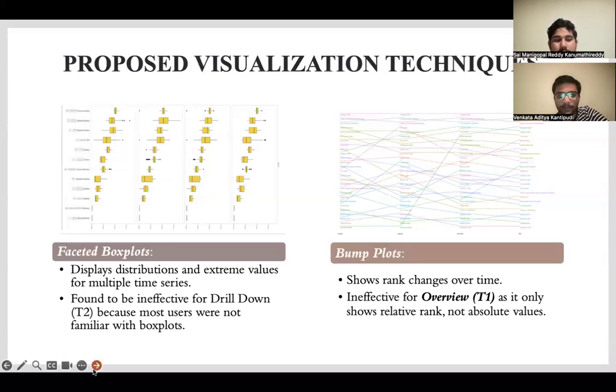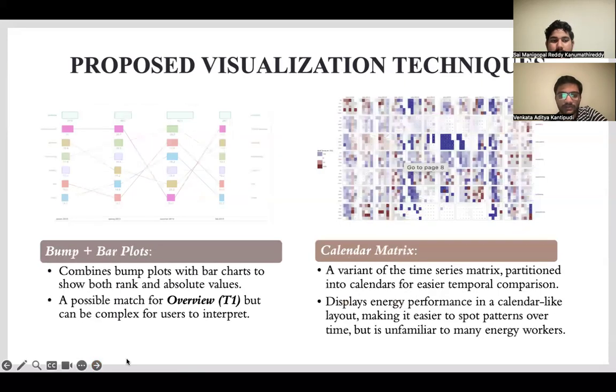And if you see bump plots, it shows rank changes over time. So it was not effective for overview type of tasks. To overcome this, we have combined bar plot with bump charts so that we can have both rank and absolute value of the particular building or any type of energy performance value. It was a possible match for overview tasks.